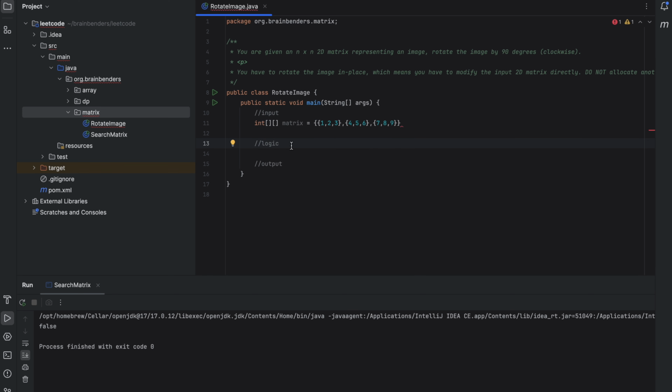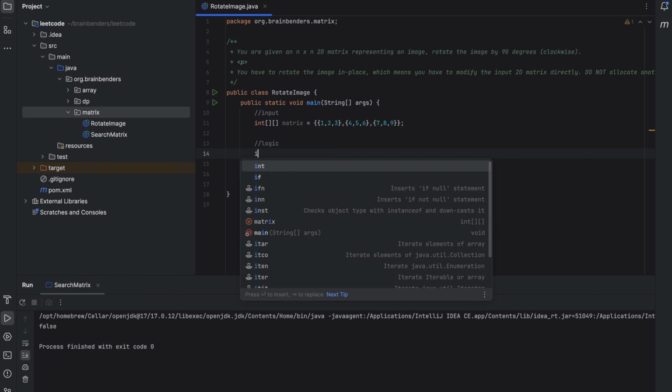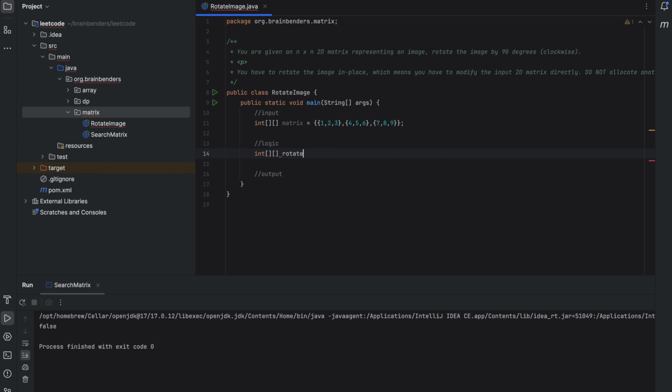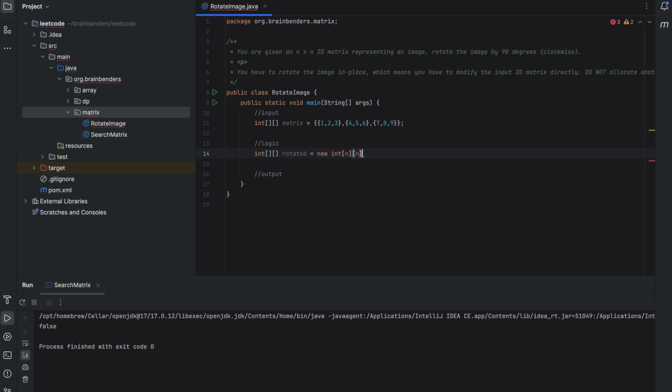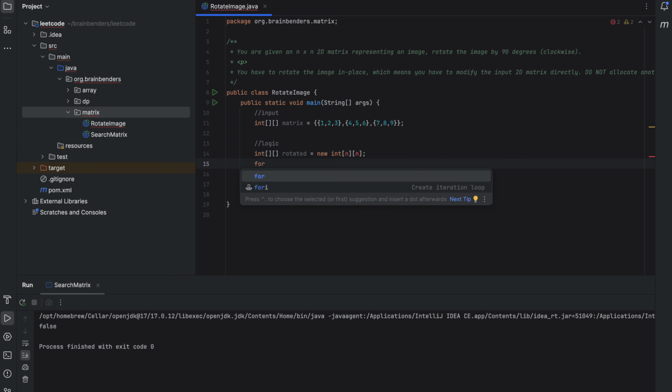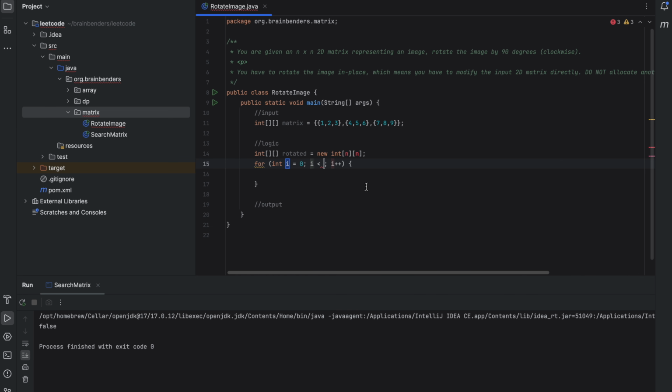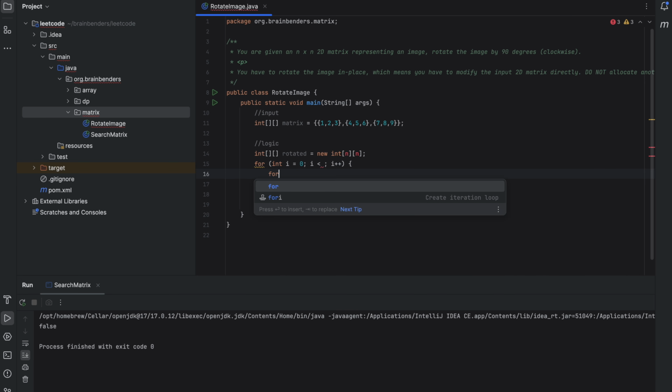Logic. Again, as I said, the rotation of an image is very simple when you go with the brute force approach. Why? Because you can create another matrix, let's say rotated, which is equal to new int of n comma n, where n is whatever the size you have. And then you just need two loops, for i, and inside that another loop for j.